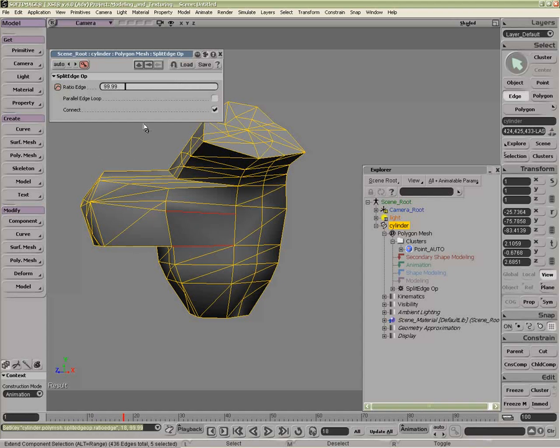So rather than have a whole big construction history stack, I've got a much smaller one with my split edge here, and I'm still able to animate it over time.